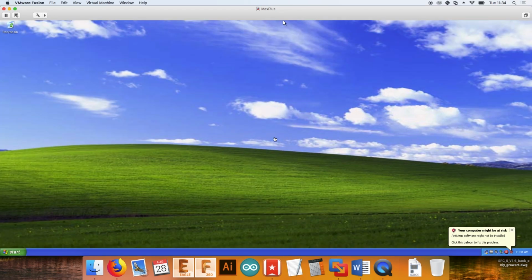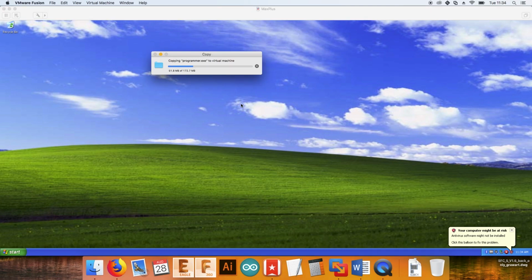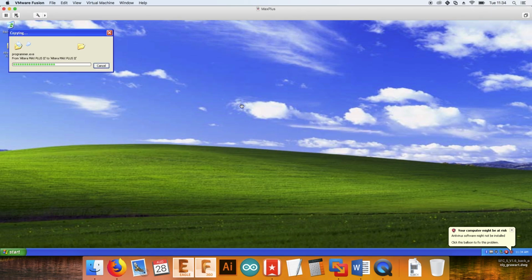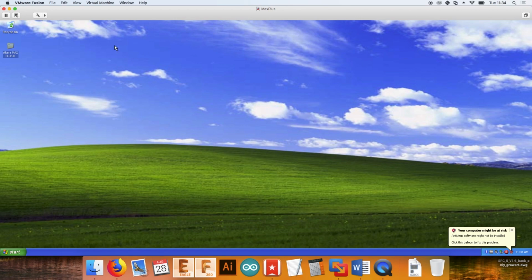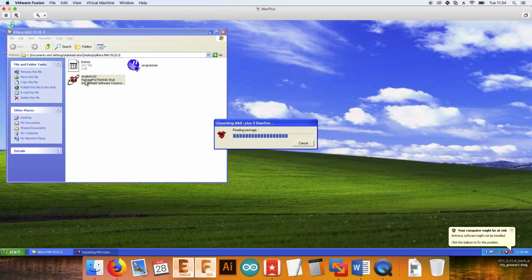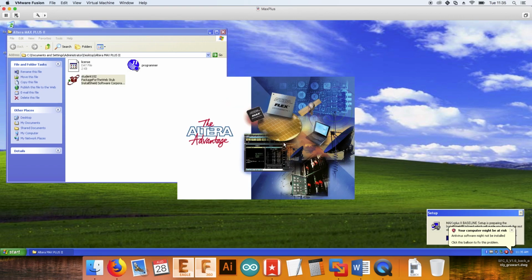Please note you need a Windows computer to do this. If you have a Mac, you'll need a virtual machine and you'll need to copy those files to your virtual machine. I'm using here a Windows XP, but other versions of Windows are working as well. So when you have the files ready, just launch Student 102, and this is a simple installation package. I'm gonna fast forward this process because it's pretty straightforward.